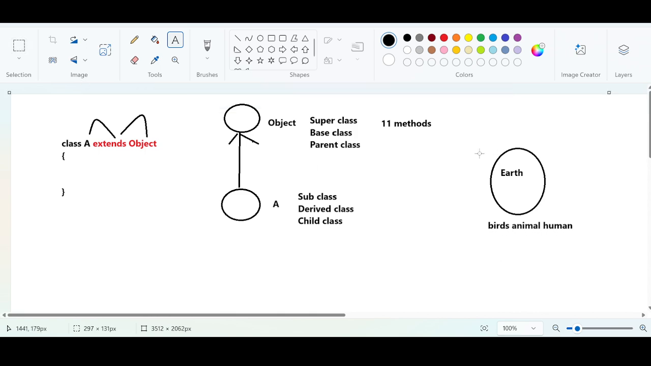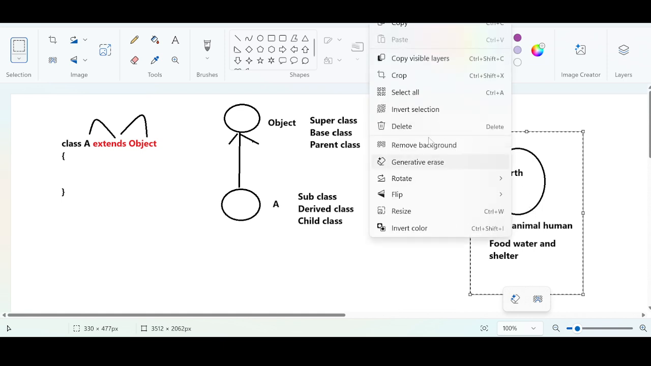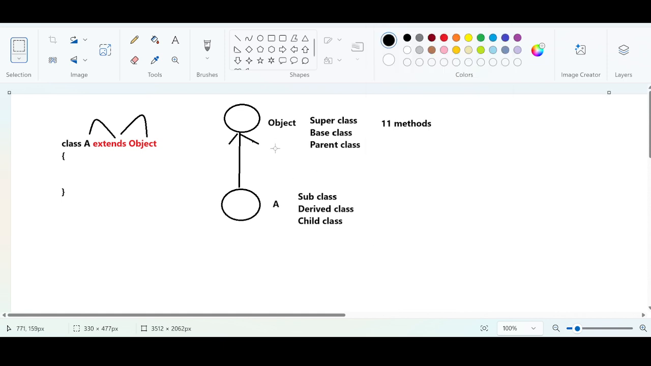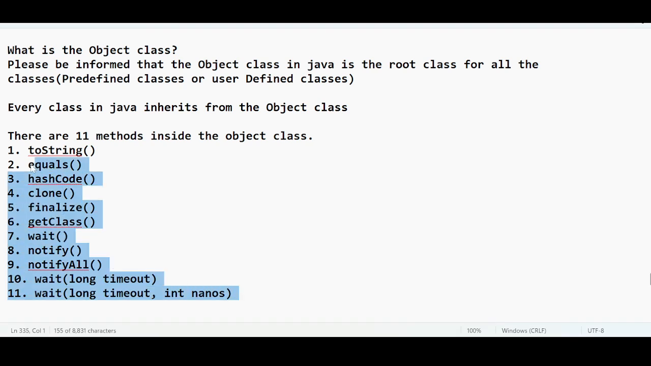Likewise, in Java, for all the classes, whether predefined or user-defined, every class is going to depend upon some common, basic functionality. All the basic functionalities are placed inside the Object class in the form of 11 methods. These 11 methods are going to be used over and over again to execute a common functionality repeatedly.